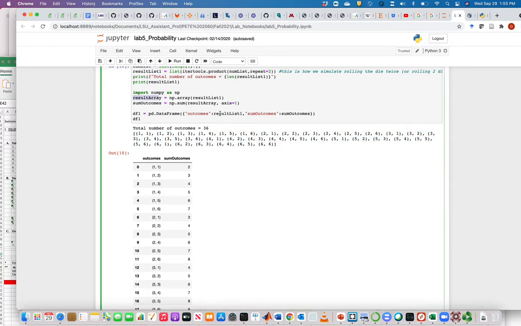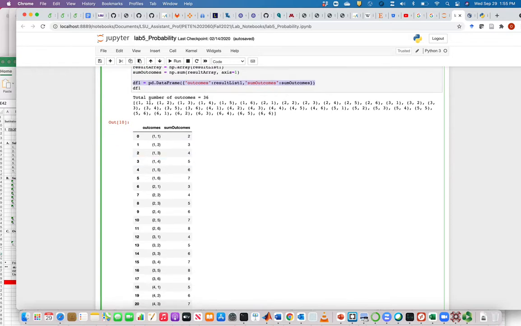so I provide that as the first argument, the result list. I provide that as the first value. For the second key, the value I provide is the sum outcomes, which I just calculated, and then this data frame is printed out, and this is what it looks like. And again, to print it out with this fancy black and white stuff that makes it look like a spreadsheet, just do df1 and make sure it's the last command in a cell. If you want more cells, use this plus and print out the cells.